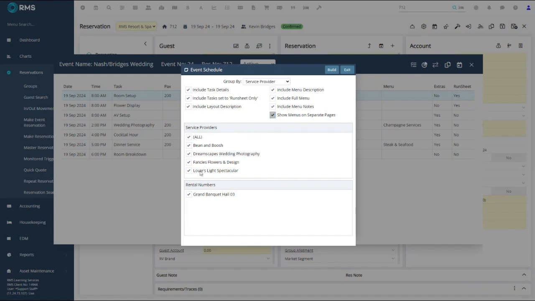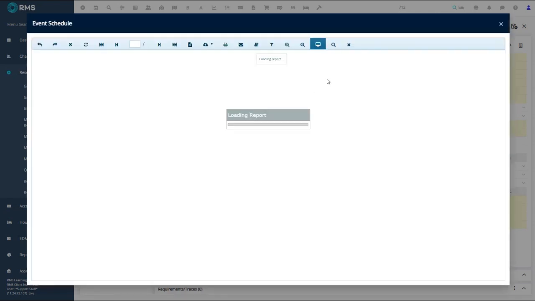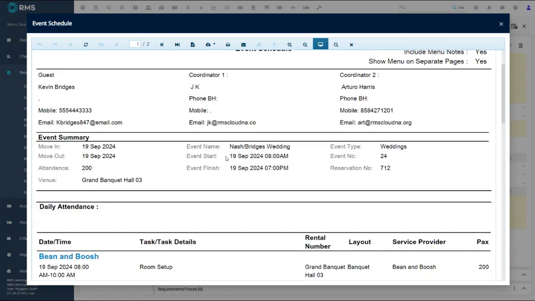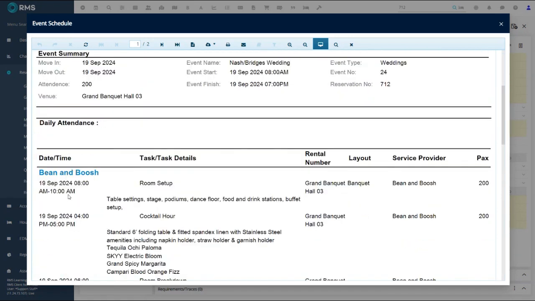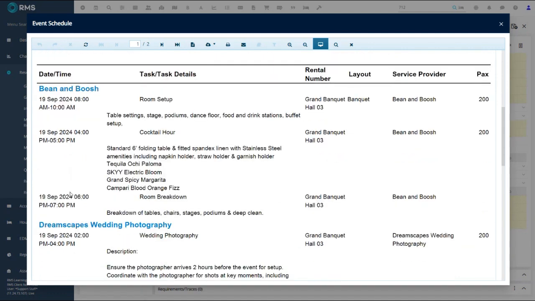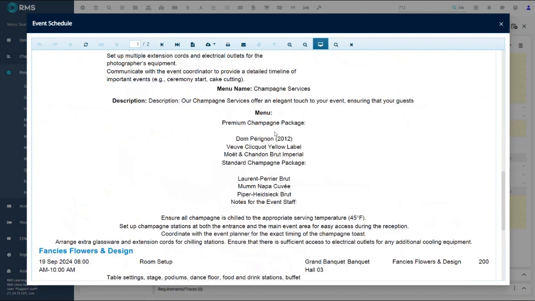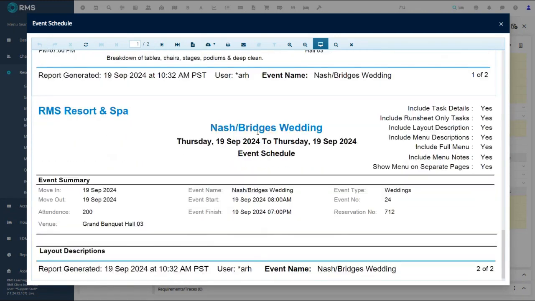You will select your property from the multi-property, and as you see, the rental number will be pre-selected. Let's go ahead and build. As you see, this is going to be a summary where you're going to have the event summary here, coordinators, and the date and time for each task, in chronological order, where we're going to have a menu and all the tasks.